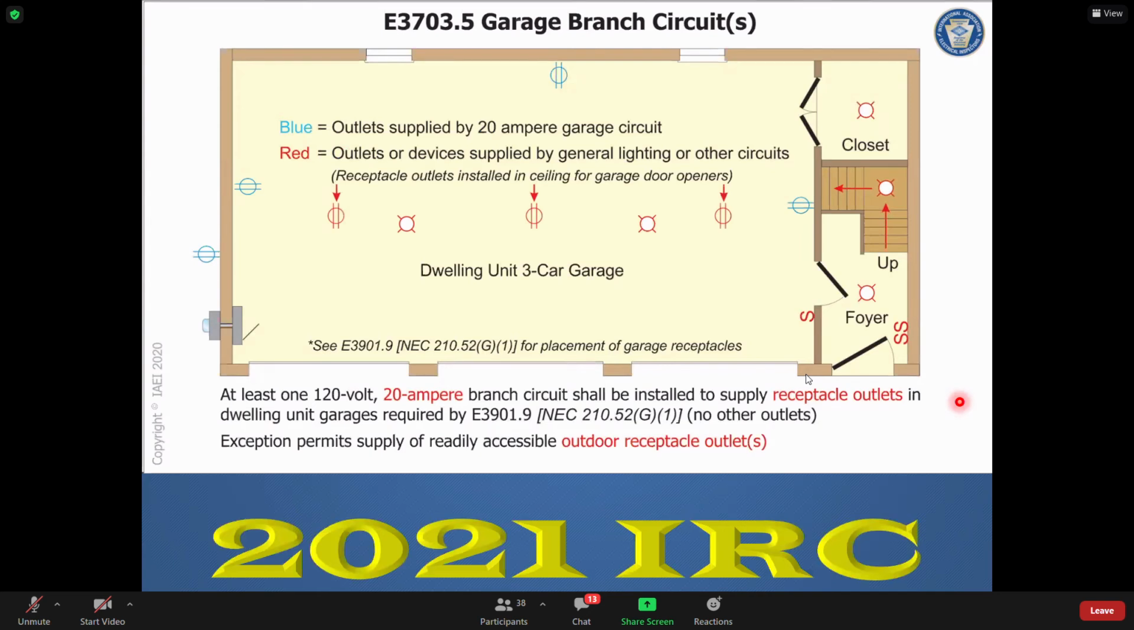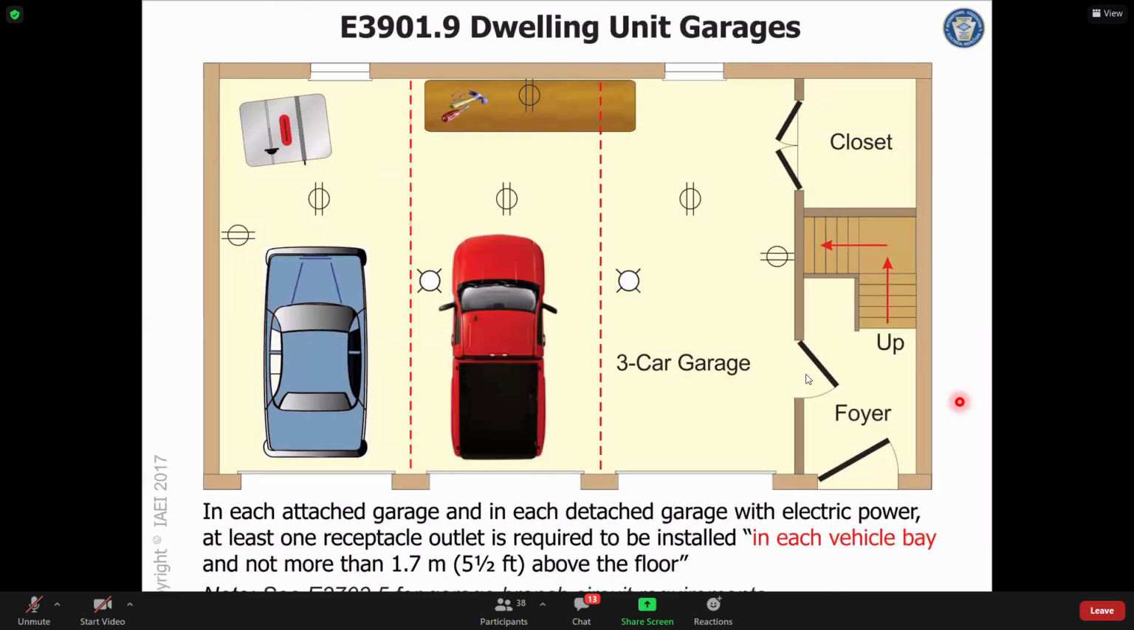So for the, well, that's not the one I was looking for. Here it is. So for the 2017 NEC, 2018 IRC, they changed the wording. And matter of fact, it was my public input that got this changed. Say what you want the code to say.